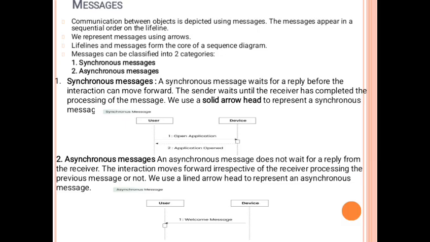Next is message. A message is the communication between objects. The messages appear in a sequential order on the lifeline. We represent messages using arrows. Lifeline and message form the core of the sequence diagram.